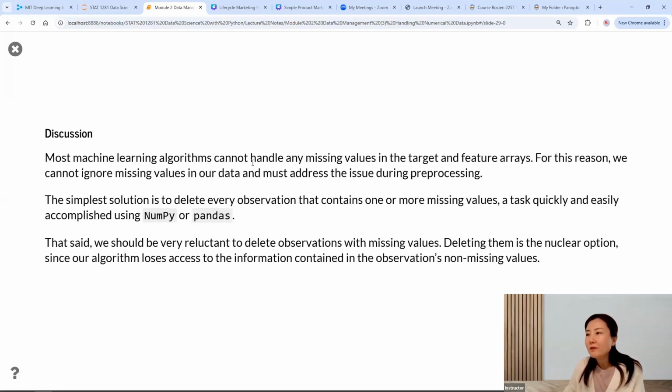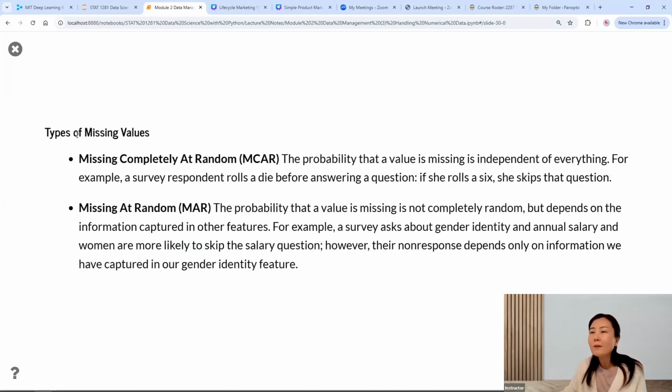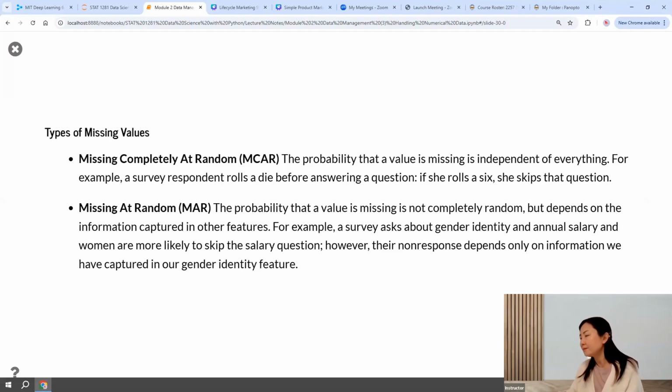Most machine learning algorithms cannot handle any missing values in the target and feature arrays. For this reason, whenever you have missing values in your data set, you cannot ignore them. You have to handle them. You can delete them, or you can impute missing values using some other values, some strategies. Before we decide how to handle missing values, let's try to understand different types of missing values.